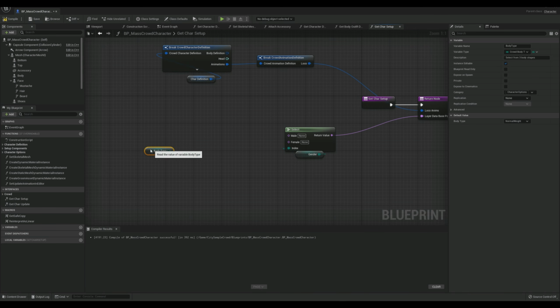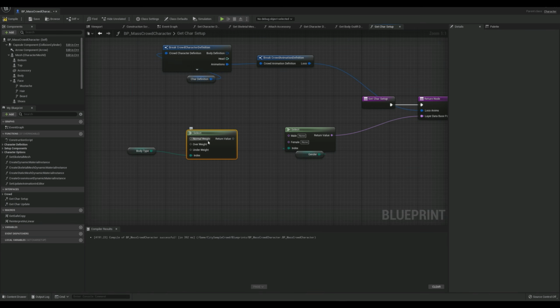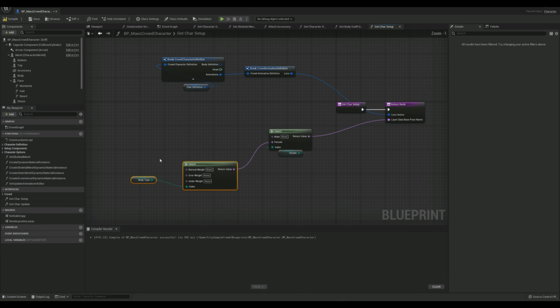So each has 3 different body types. If we select from the body type, there's 3 options, and we say the female ones here, and I'm just going to copy paste this one. I'm a little bit lazy.